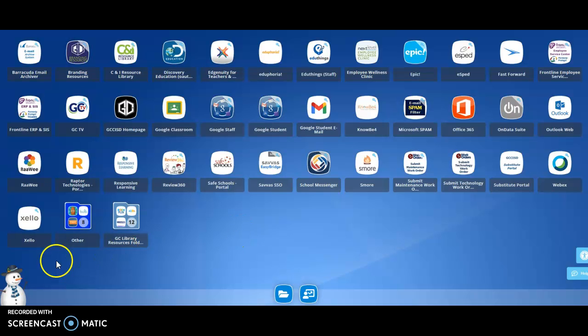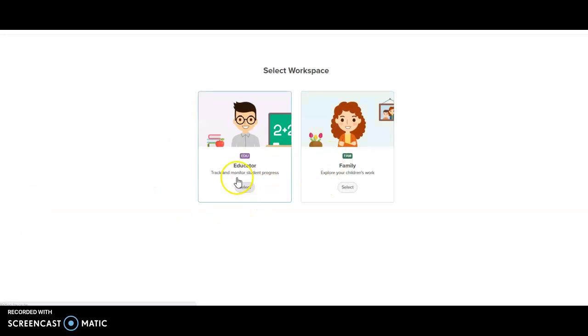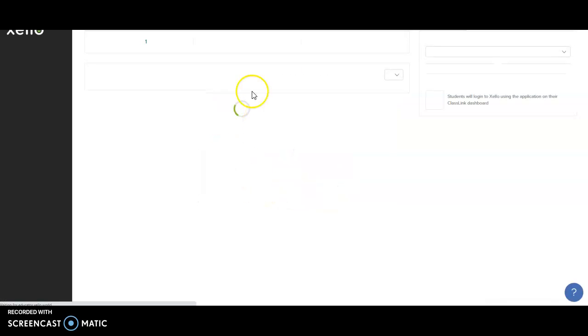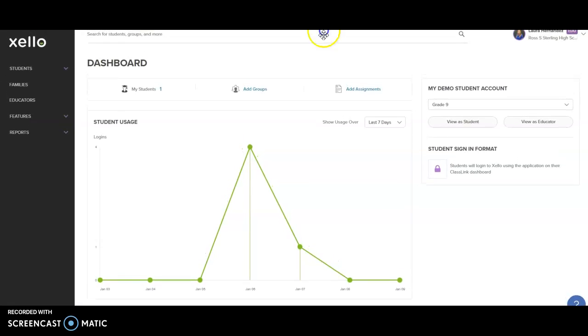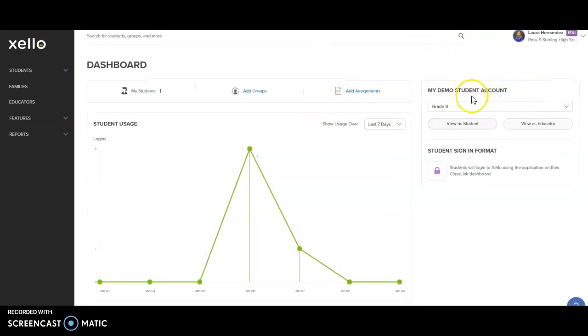We are going to do a quick lesson on one of the assessments that we have for our college and career application called Xello. In my applications, I can either choose to go in as a family member and explore what my child is doing, or go in as an educator. I'm going to choose the educator mode because in doing so, I can flip back and forth between the educator, or I can also go in as the demo student.